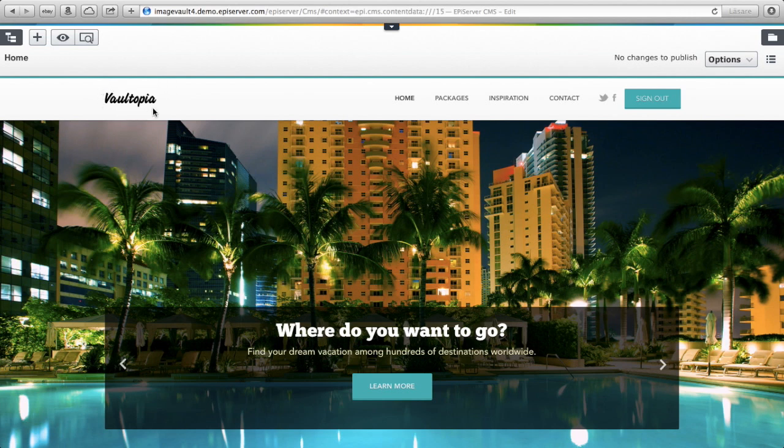Our demo site is called Vaultopia and it's built with EPiServer 7 and ImageVault 4. If you want access to this demo environment, you can contact your EPiServer partner, or you can contact us at Merryworks and we will supply you with the credentials to access this.